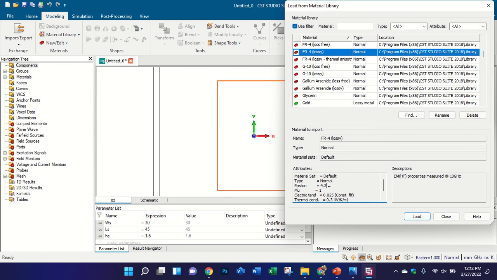Always choose lossy, because if you want to fabricate the design later on, all the materials are lossy in practice. But in simulation, you can use lossy free if you want. And we can choose the FR4 for the frequency range.